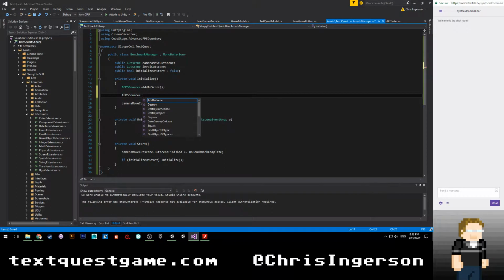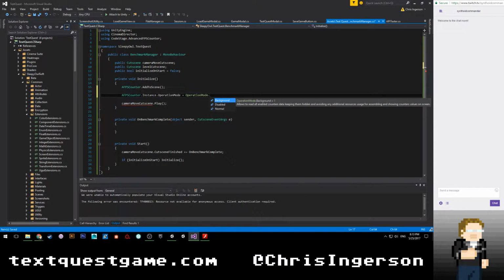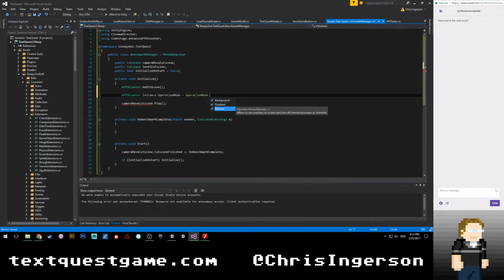AFPS counter dot. Is there like a, no, it's not state. There's a thing for it. Operation or something. Oh, it's instance. Right. Operation mode is equal to operation mode dot... allows to read all enabled data, keeping them hidden to avoid additional overhead for someone showing counters values on screen.